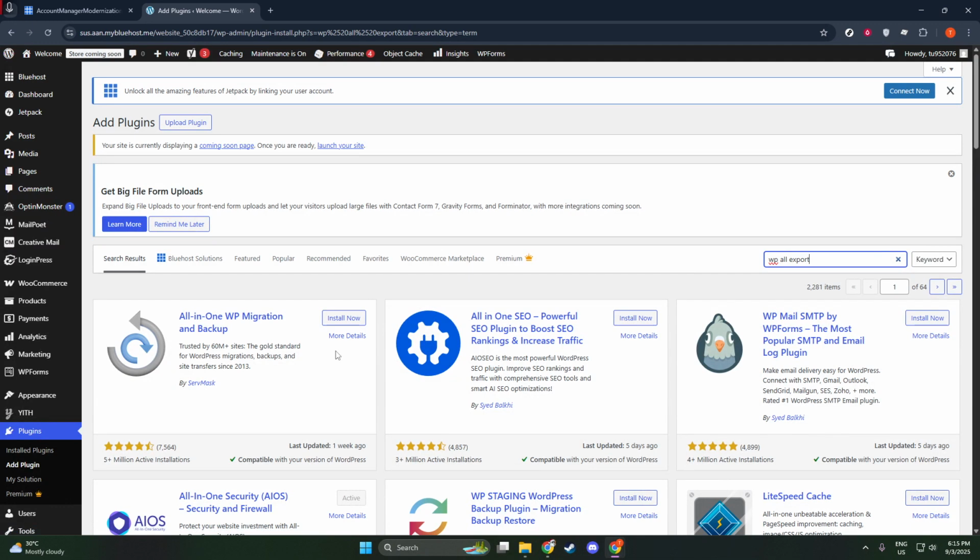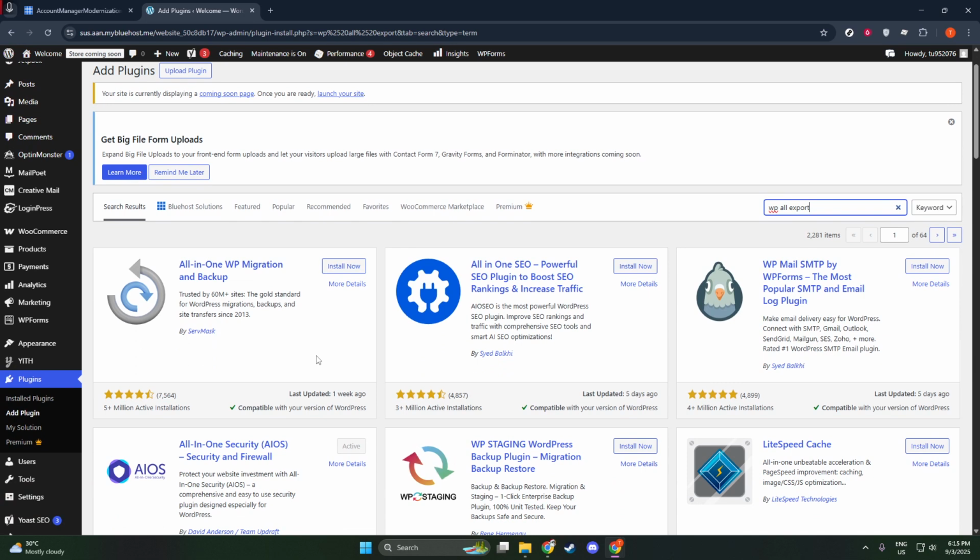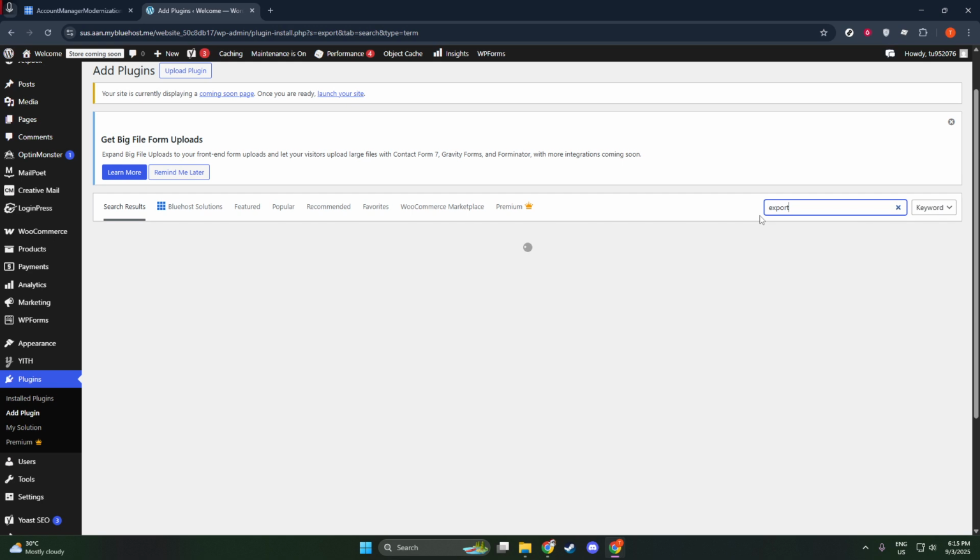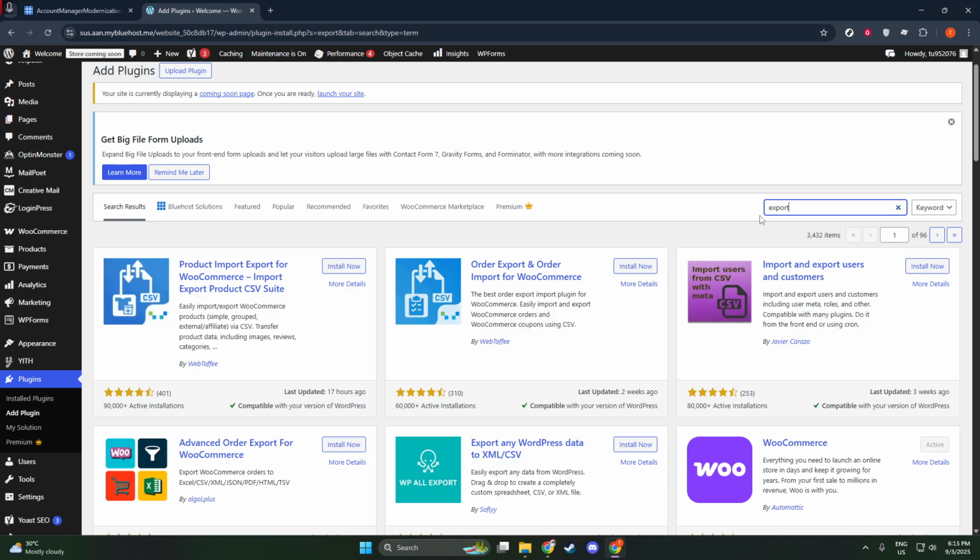Here, you can search for some popular and well-maintained plugins that are specifically designed to handle exports, like WP All Export or Export, Import, and Export by Proactive. These plugins are highly recommended due to their robust features and user-friendly interfaces. Once you've identified a plugin that stands out with good ratings and a high number of active installations, it's time to bring it into your WordPress ecosystem.